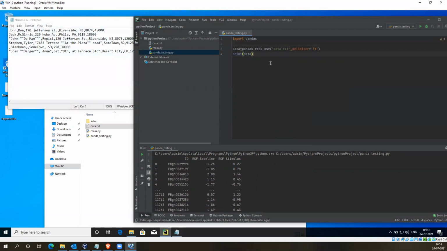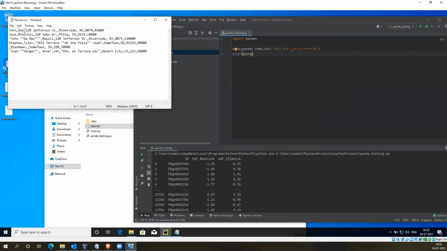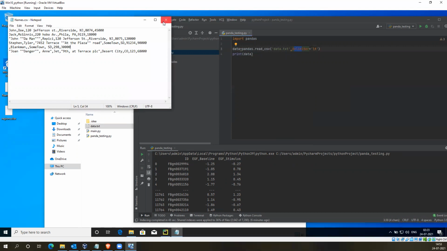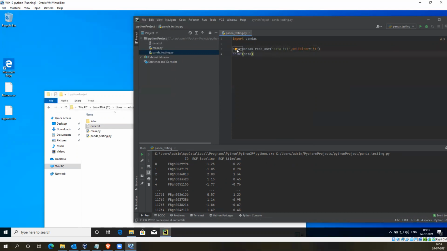It is comma separated values. Generally, sometimes it will be separated with a comma, and on some machines it will be separated with a semicolon. So that's why they have given this delimiter. The default will be comma. If not, it will take it as a single value. So let me comment this.